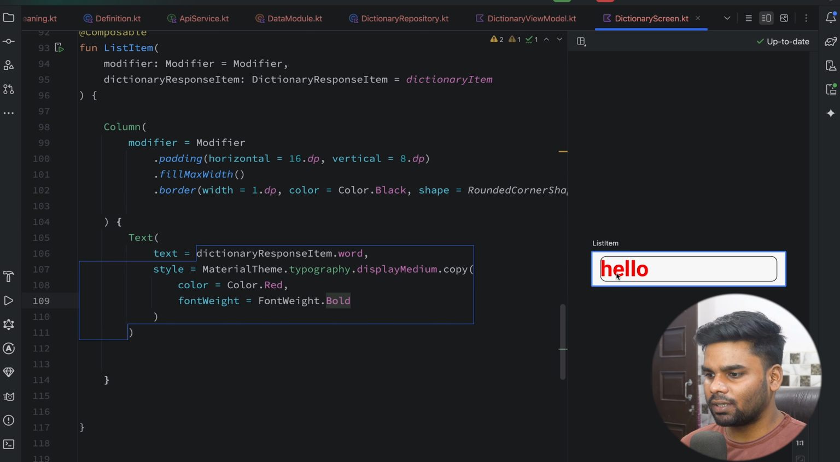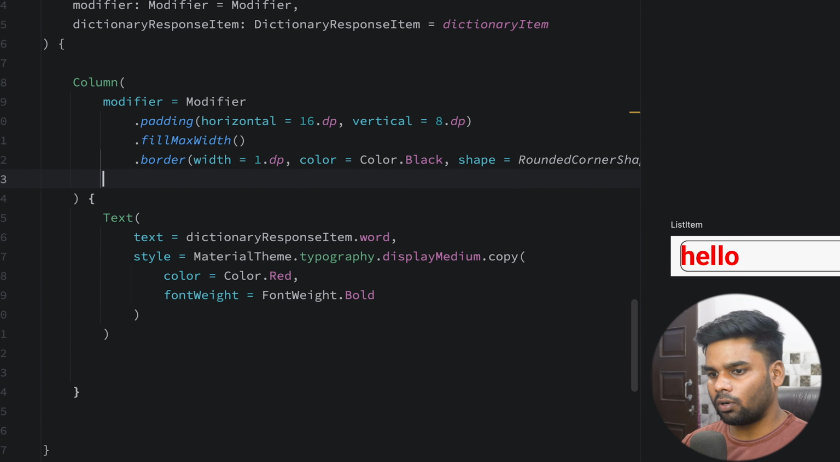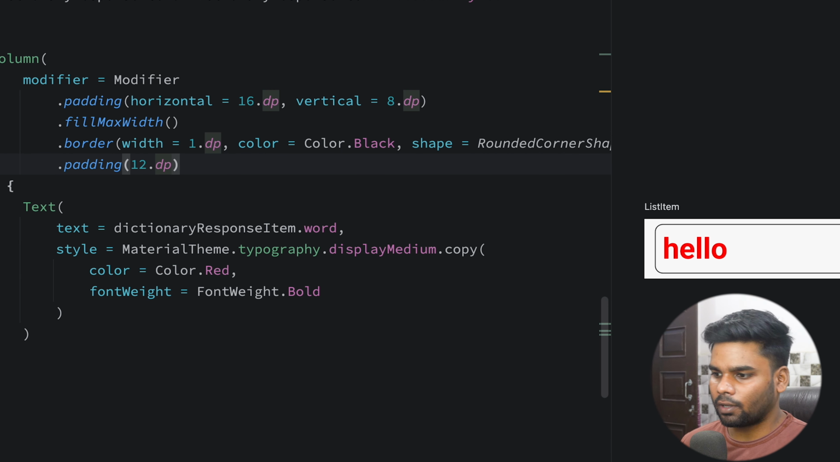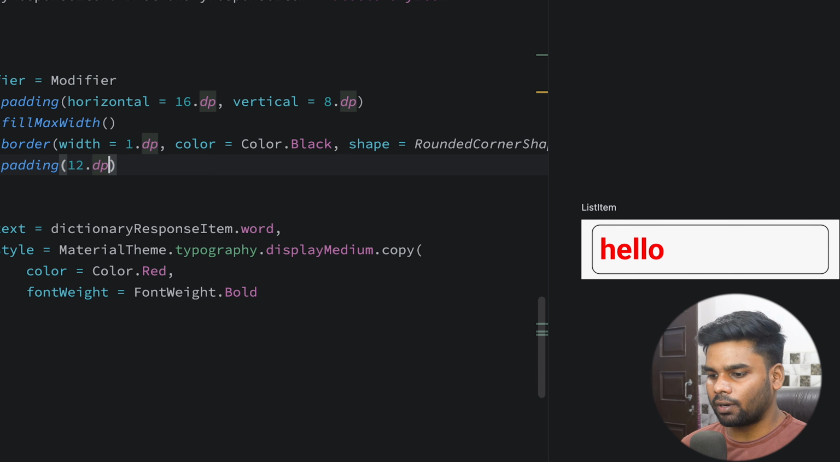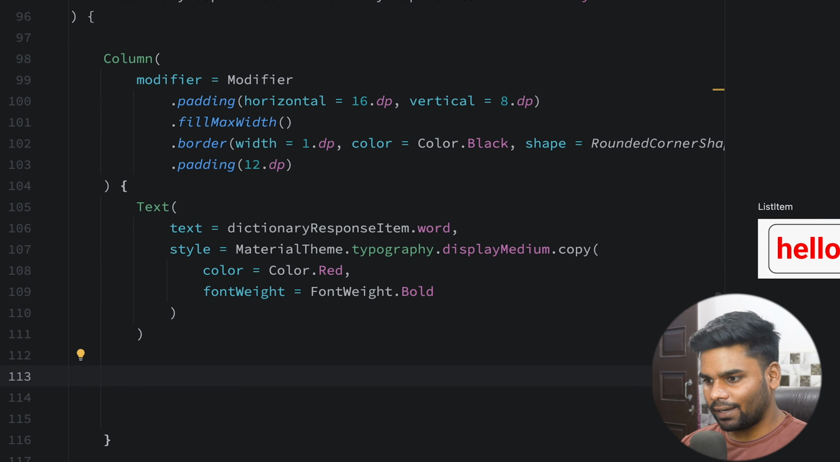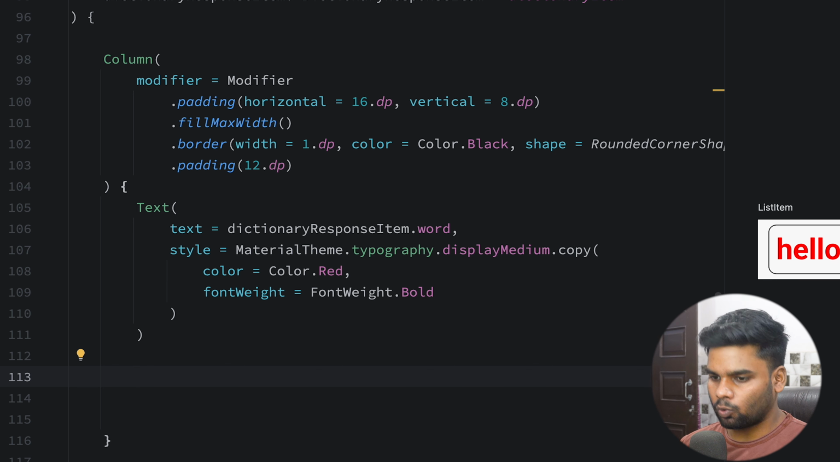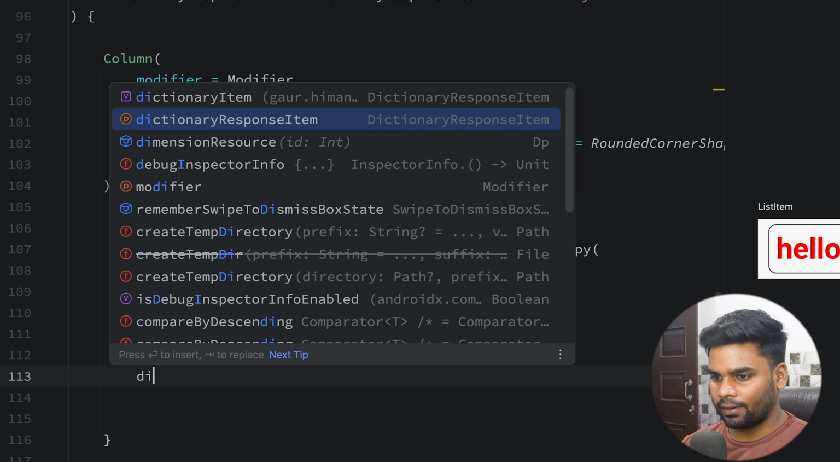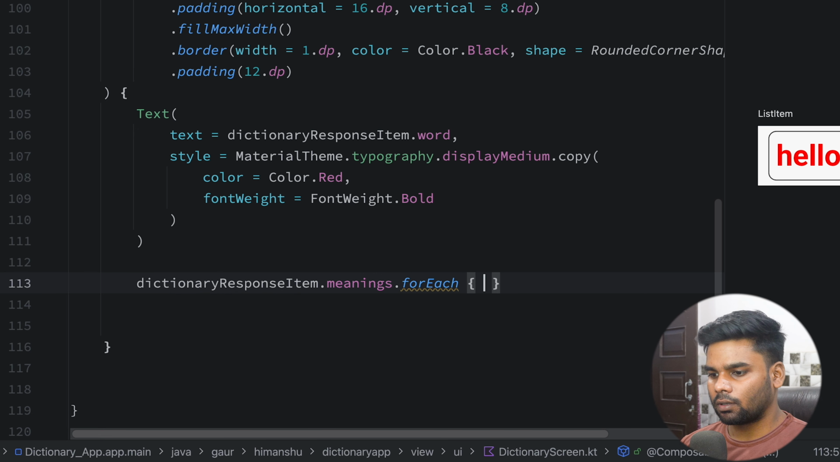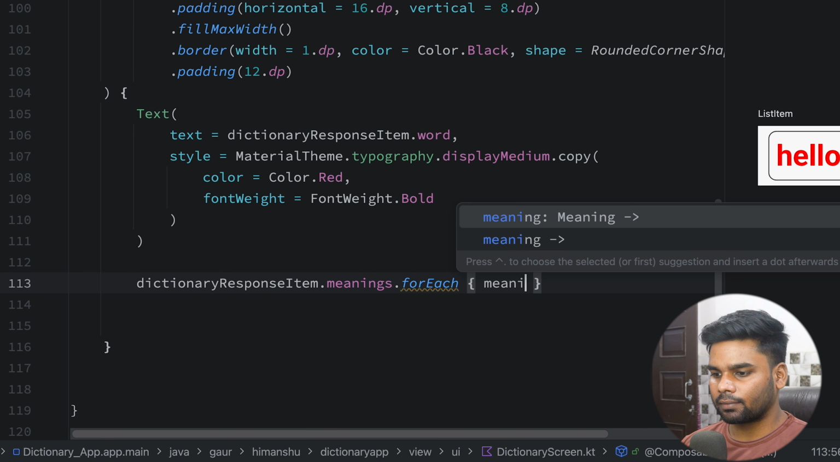So this hello is stuck to the left side of our column. So I want some padding. So padding, let's say 12 dp. Now it looks fine. So this is our word. Just below it I'm gonna add one more text, and that text is nothing but the meaning of this word. So for that I'm gonna use dictionary response item meaning, iterate it, that will give me meaning.